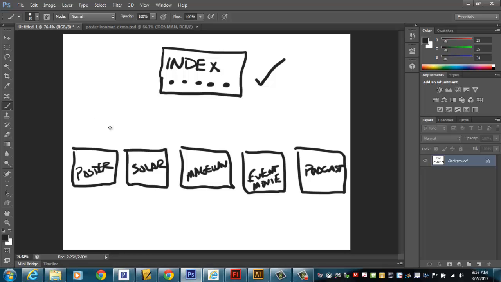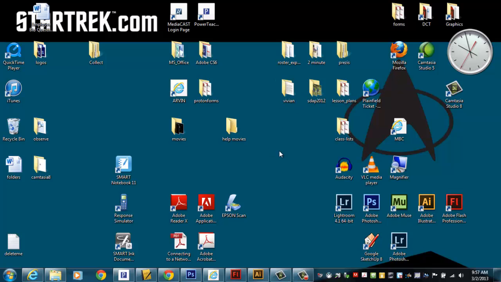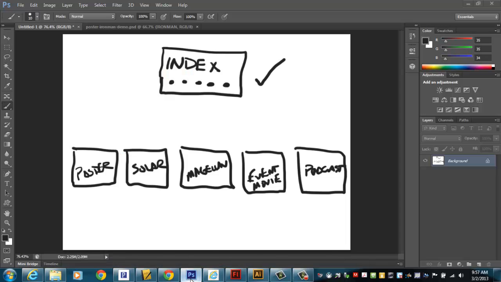All right, so I've got a plan. The plan is done. Now the next step, like I said, is not going to be all that big. We're going to use a program called Dreamweaver to help us put together some empty pages that are going to be all ready for all those things that I just showed you in Photoshop in this little diagram that I made. Okay.